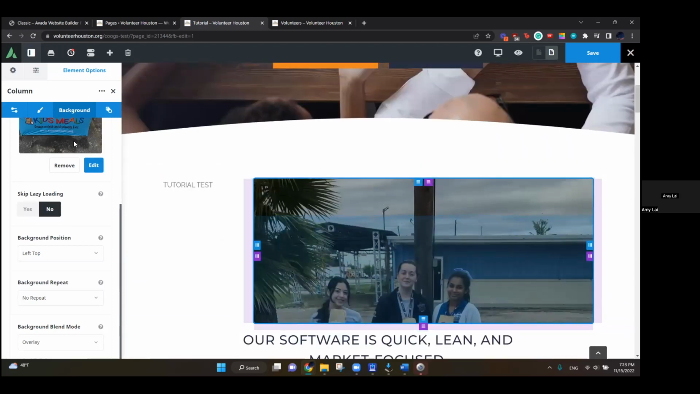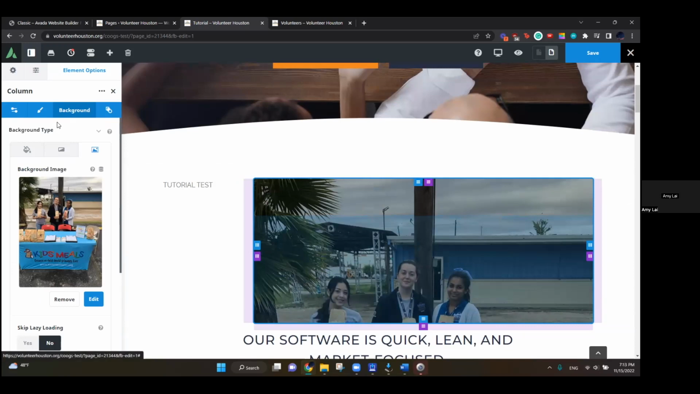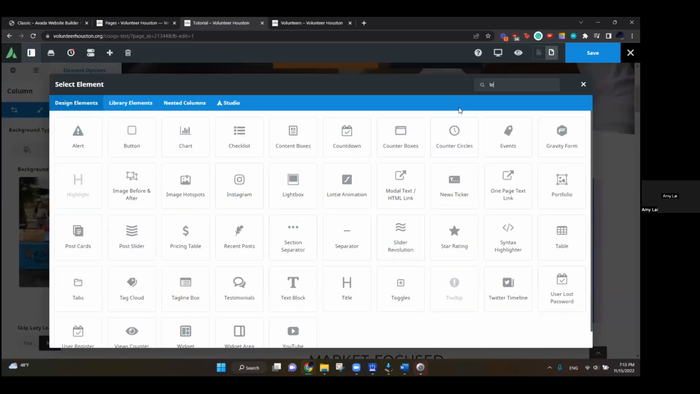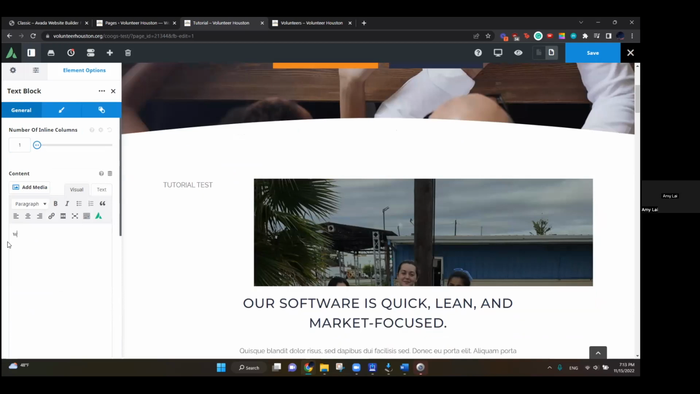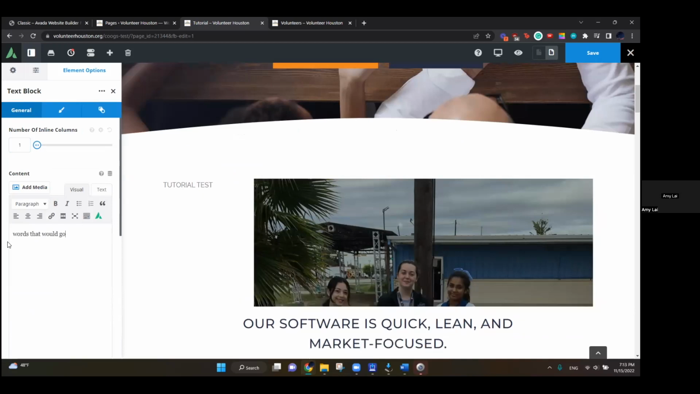And so the point of putting the image into the background of the column is so that you can put elements on top of it. So this is where you'd be able to put your text block and other words that would go here.